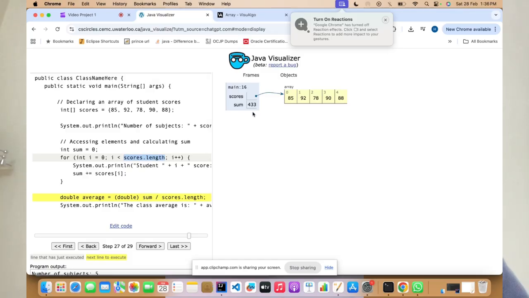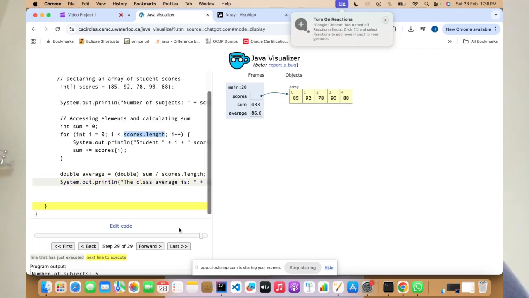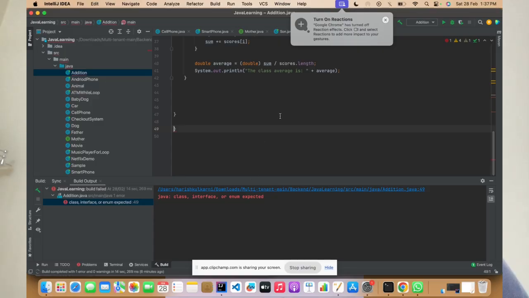433, right? And what is the scores dot length? It is 5, right? So if you check, it will declare average is 86.6, right? Average has come with 86.6. That's it. I hope this concept is clear, right? So same thing we can check here also.